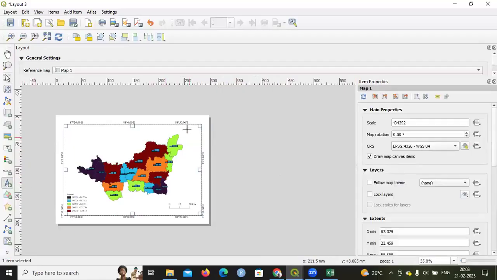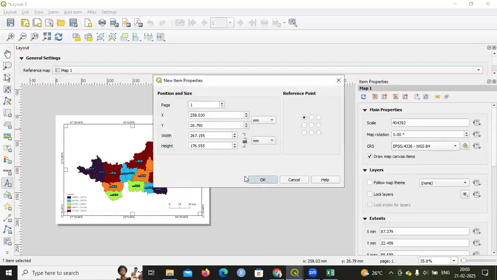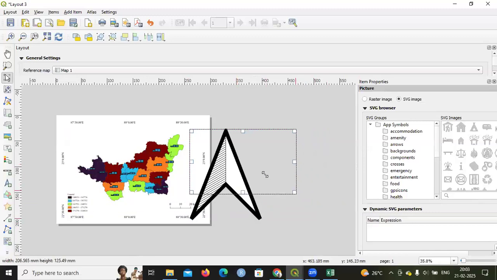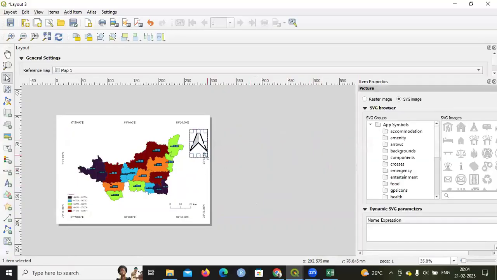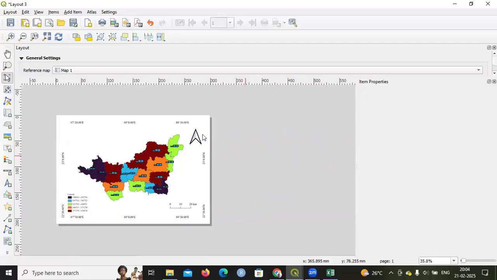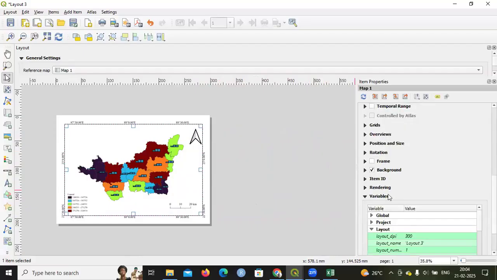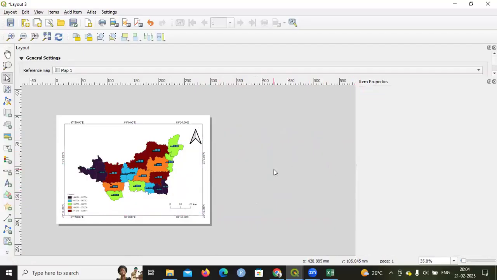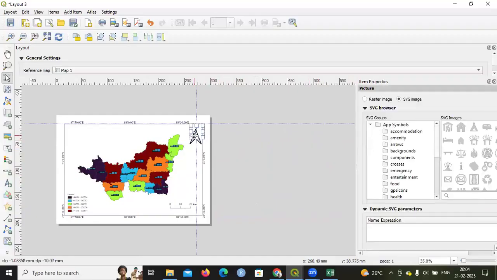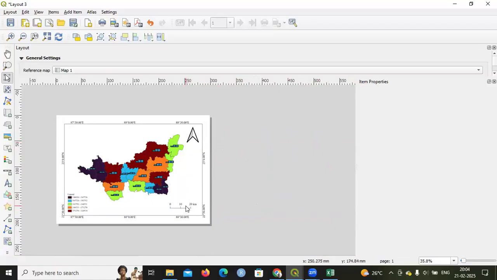If you want to make a frame for this particular map, you can do it. Just check it, and a frame is being created now. So this is the scale, map coordinates, north line or north arrow, and legend. Now you have to make a title.